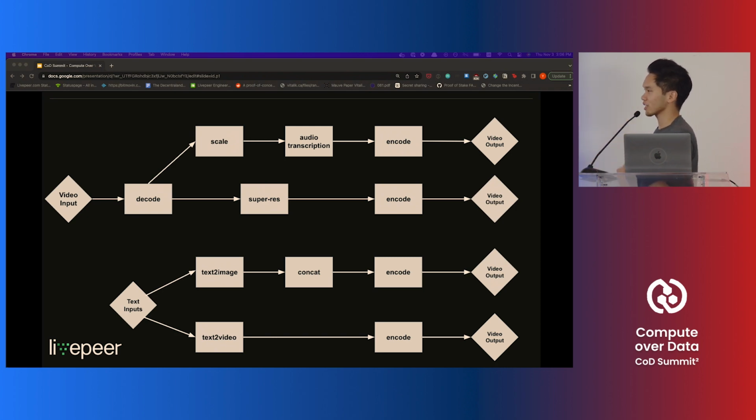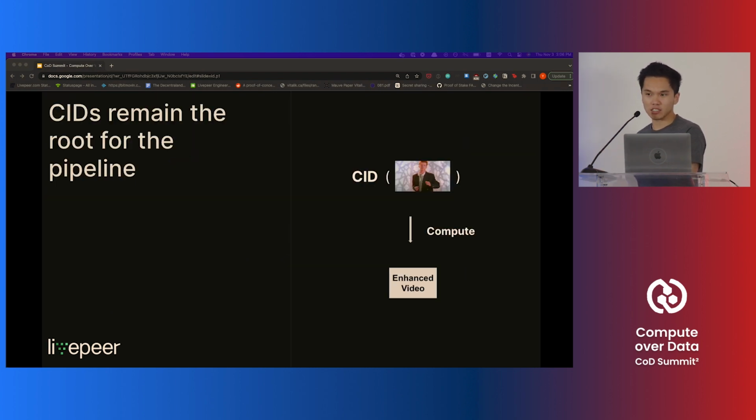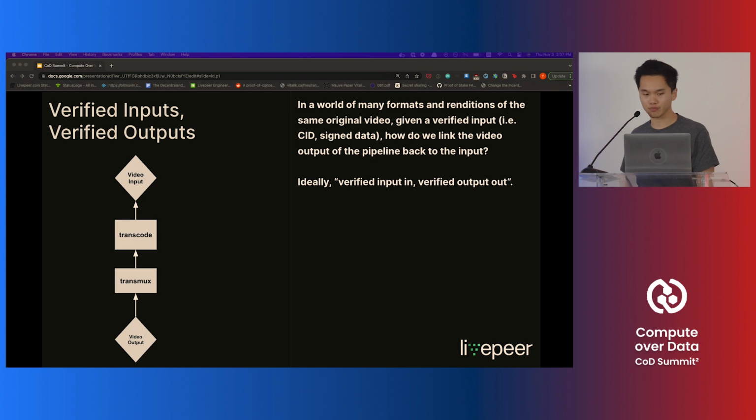On the bottom, you can take a piece of text, generate images, concatenate them together, encode it, send it over the internet, and stream it online. So all things that are possible with this pipeline. And all of this can still remain rooted in original references to source content through CIDs. So the CID of a video input or any piece of text comes in, we apply compute on it, and out comes enhanced video. Ideally, we can have this pattern around verified input in, verified output out.